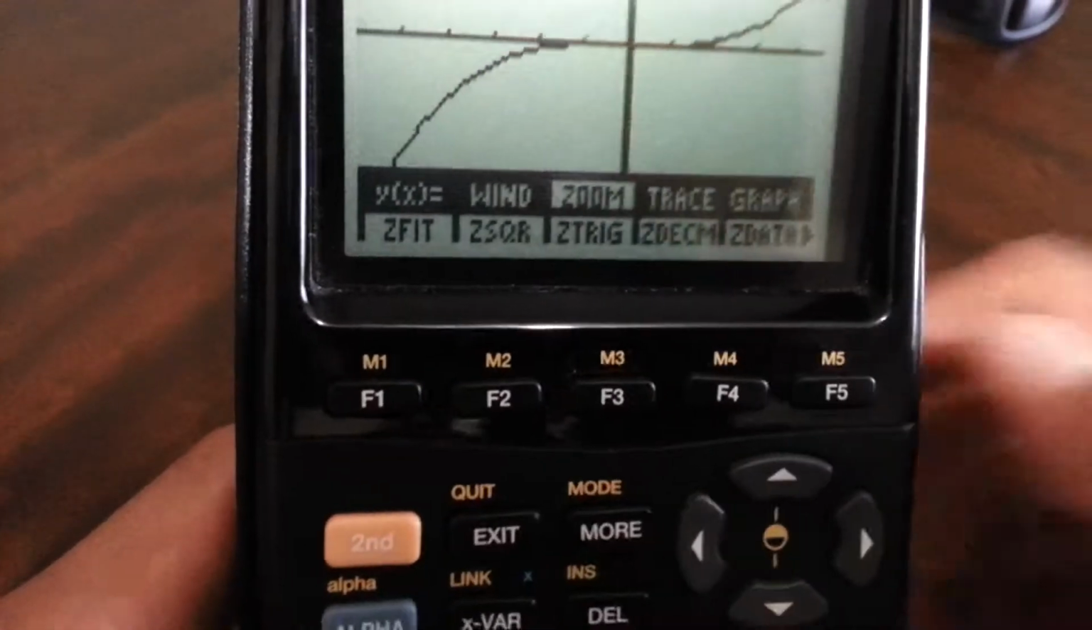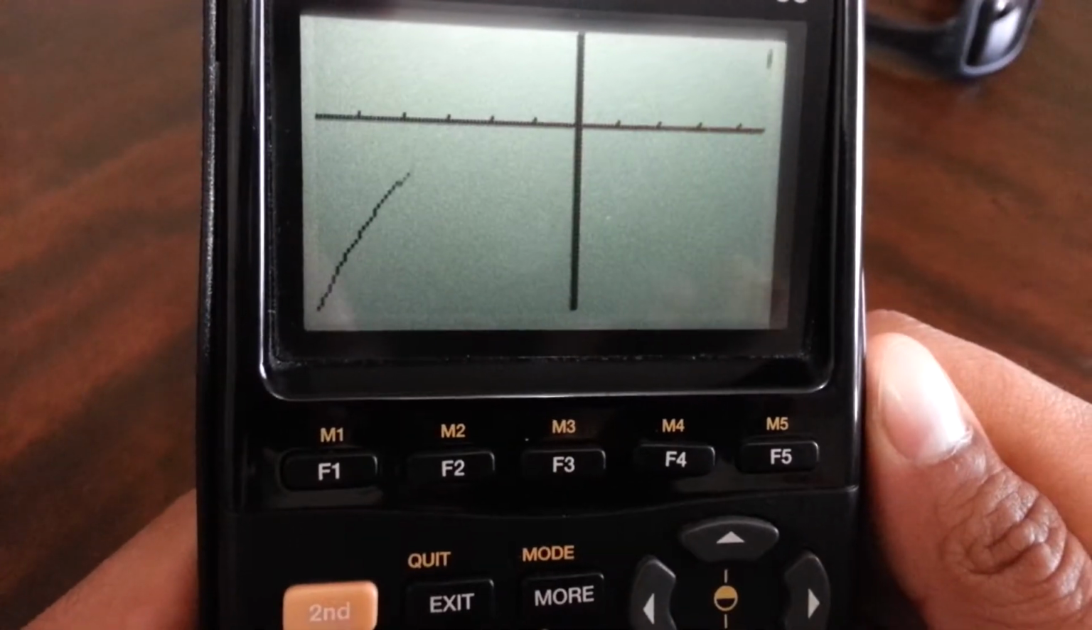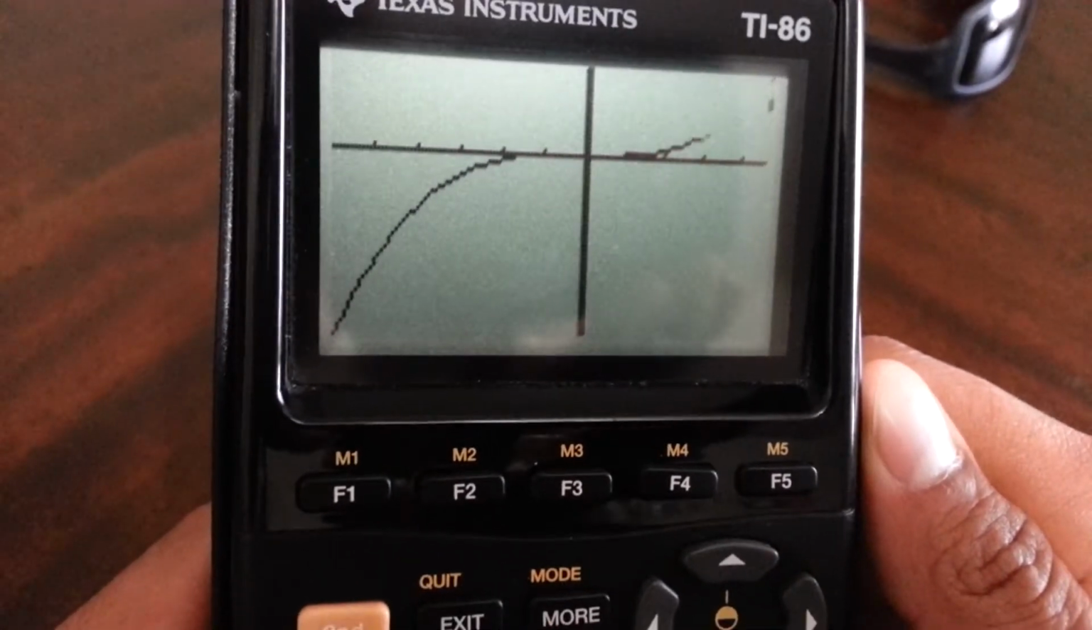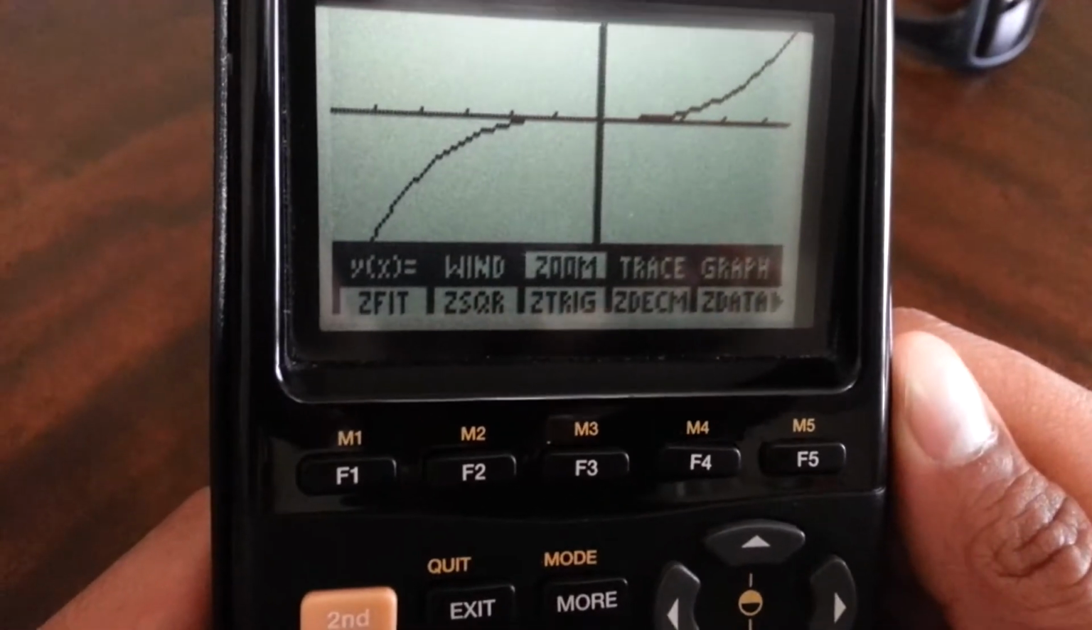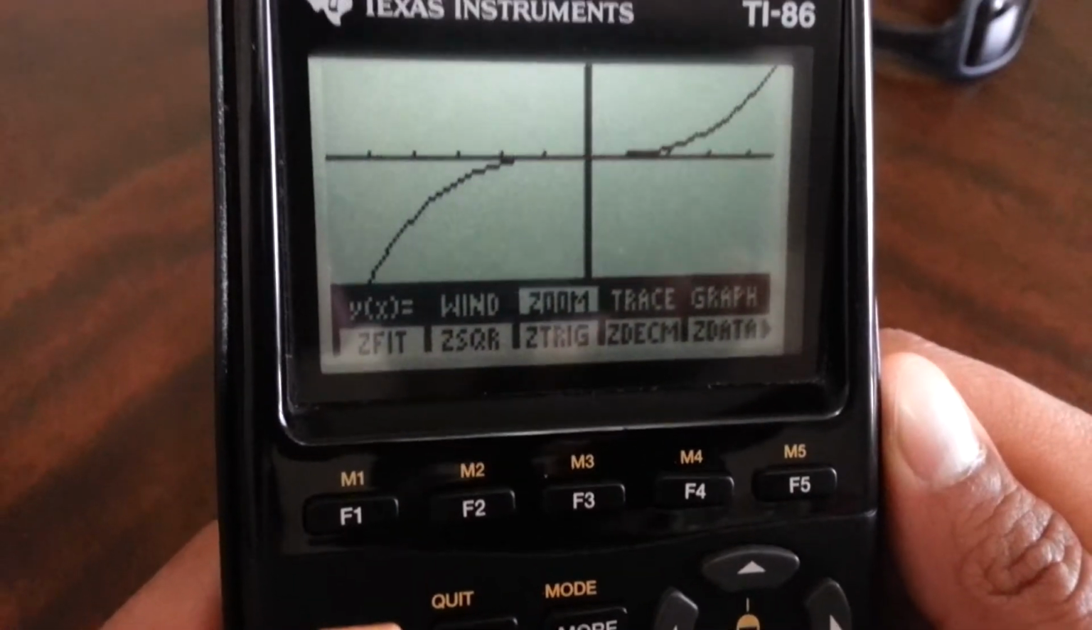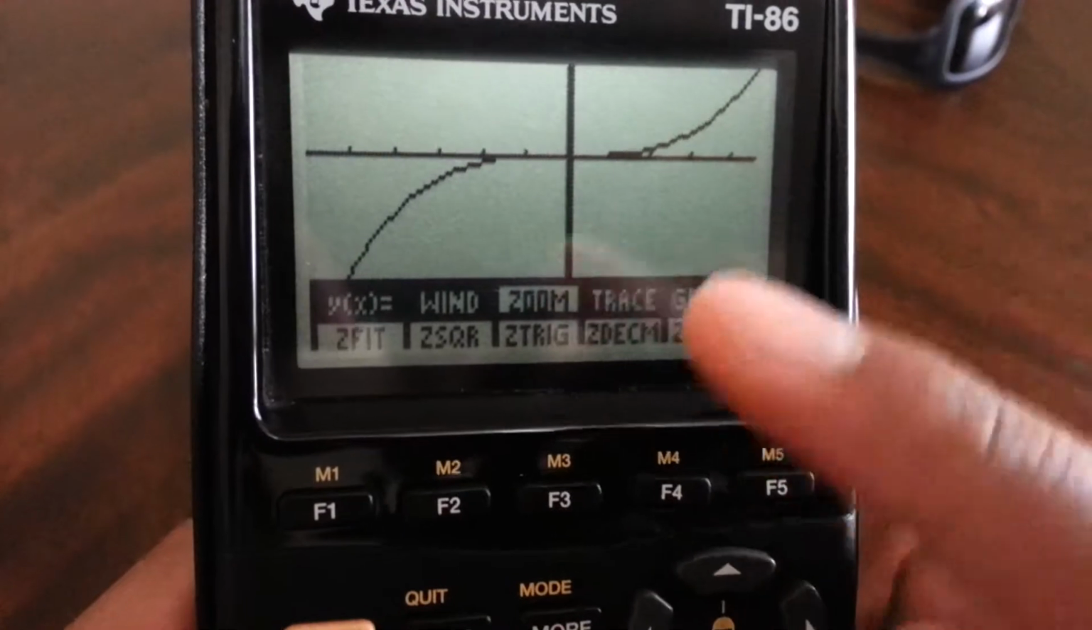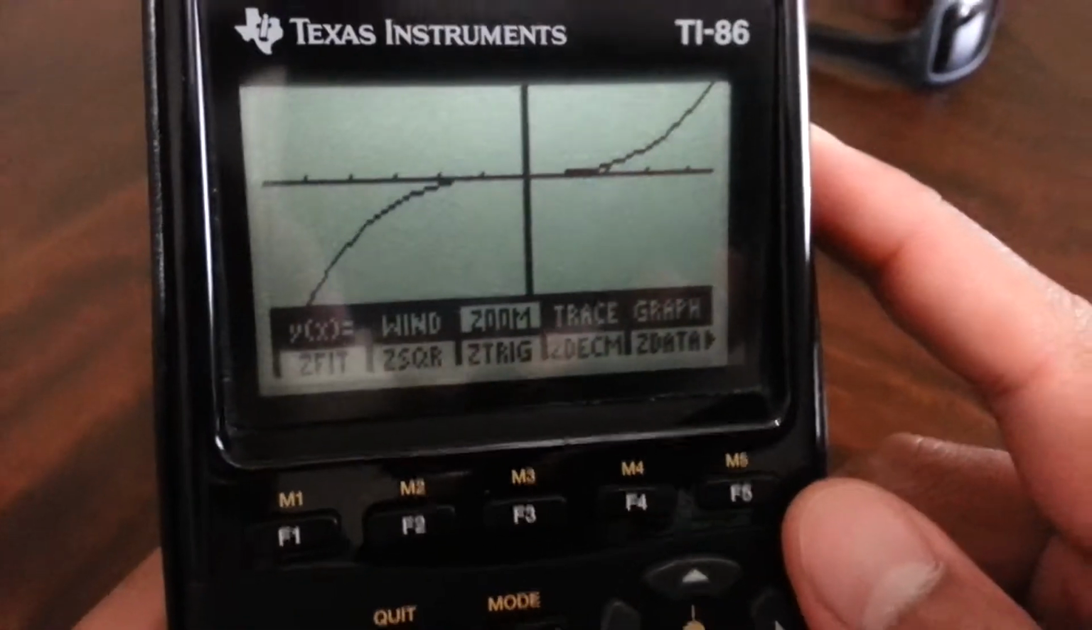So we'll hit that, and it regraphs it. It looks the same because it was already good to begin with, but that's just a feature it has in case, when the first time it graphs it, you really can't see much.